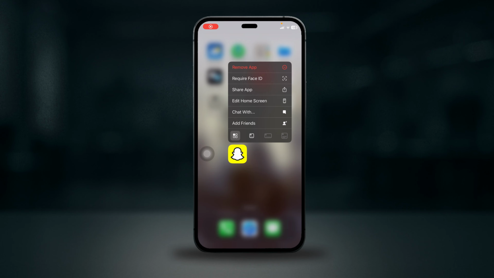Hey everyone, welcome back to another YouTube video, and in this video I'll be showing you guys how to fix Snapchat filters not showing on iPhone.